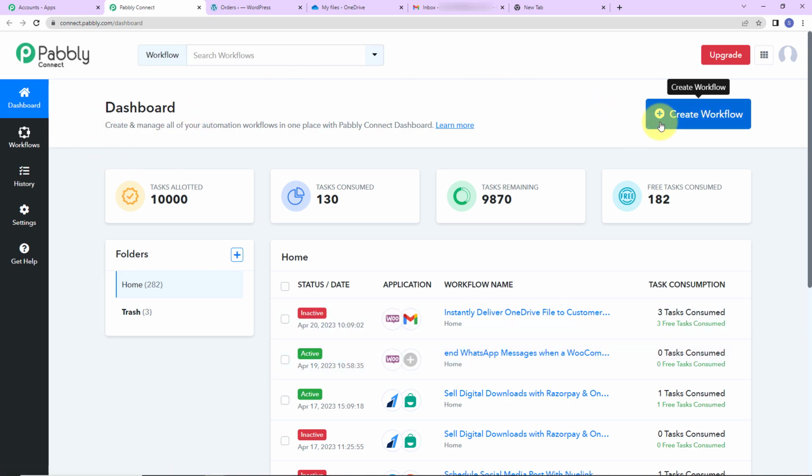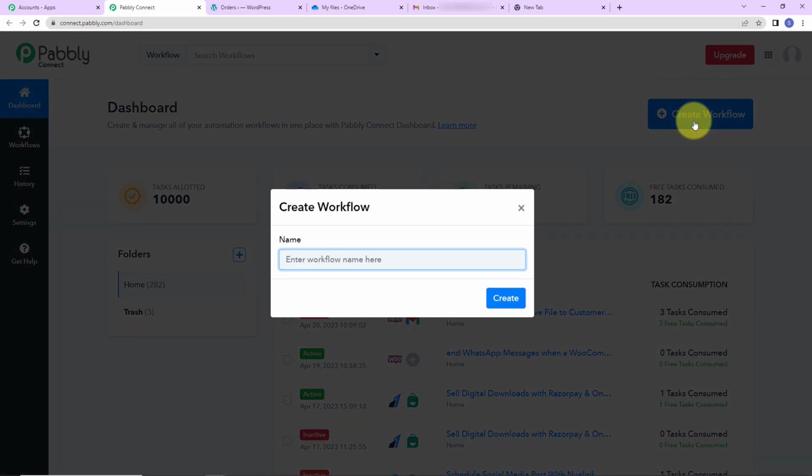Now on the right hand side, there is a tab create workflow. So I'm going to click on this and a dialog box has appeared which is asking us to name this workflow. So here my objective is that every time there is an order created through WooCommerce, then there is a product, like let's say there is an online course and I want to share the file of that particular online course with my user who has just made the payment.